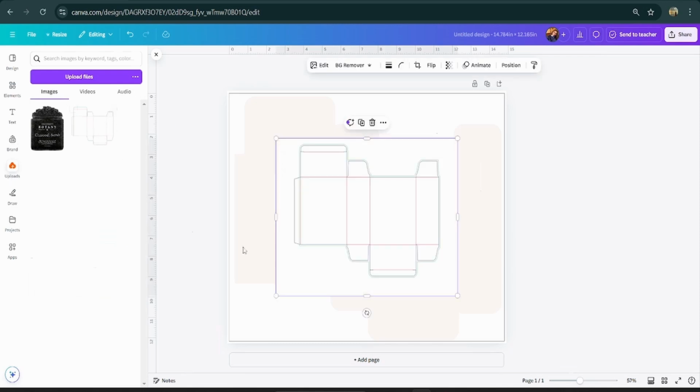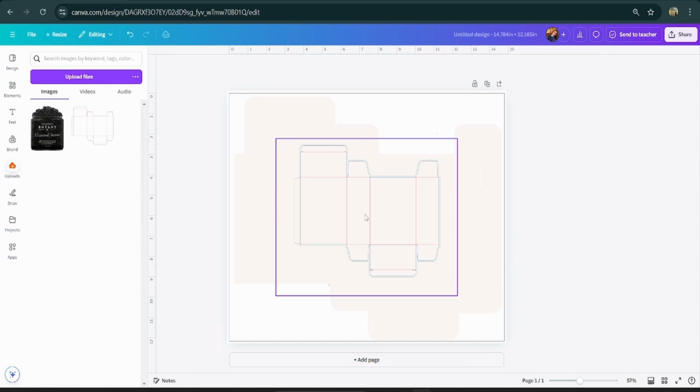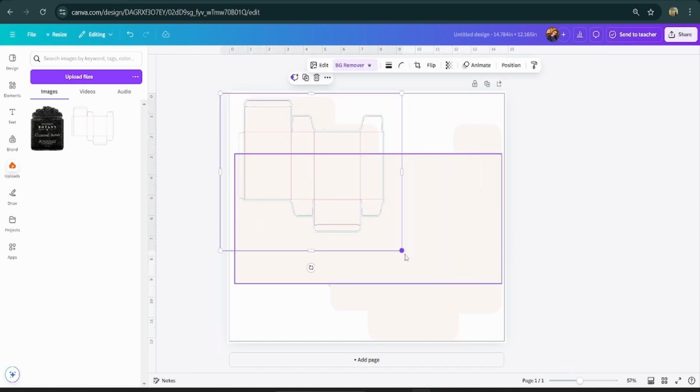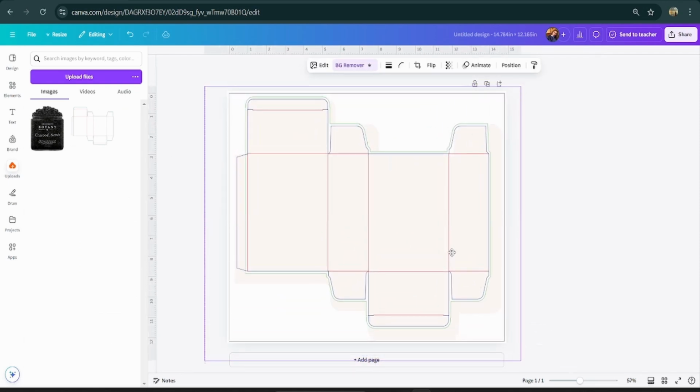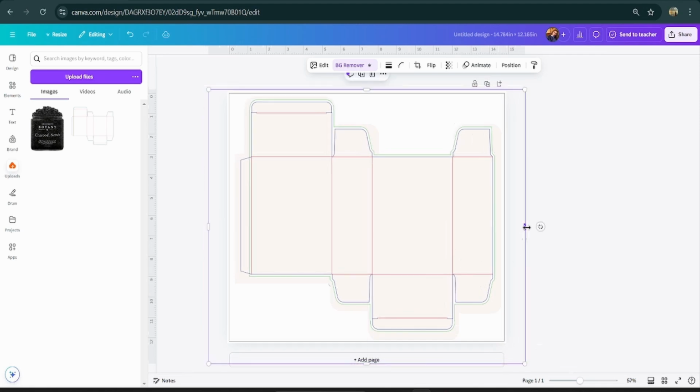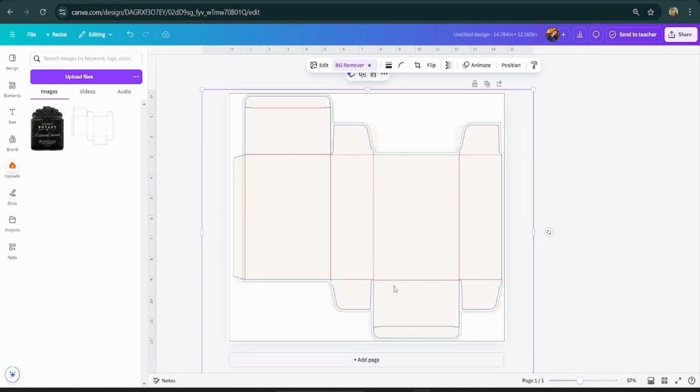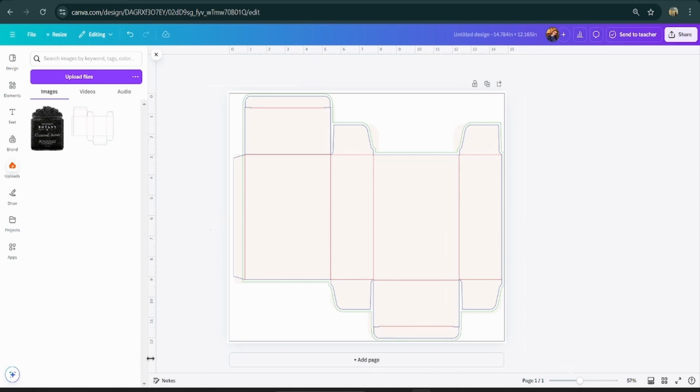Now again we have to take that screenshot. In the edit we will remove the background and simply use it like this so that we know the red lines and the other lines. Now we will add the ruler. Here you will get the rulers and we will simply drag them on the red lines only. The red lines are the lines where the actual box will get folded. And this blue line is the safe line.